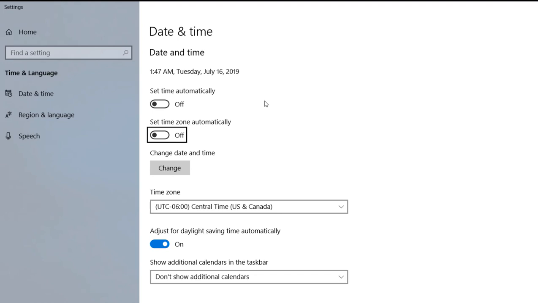Here we have our date and time. We see here the time 1:47 a.m. is Tuesday, July 16, 2019. Now down here we see change date and time.